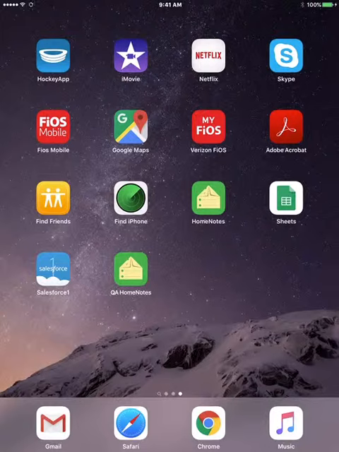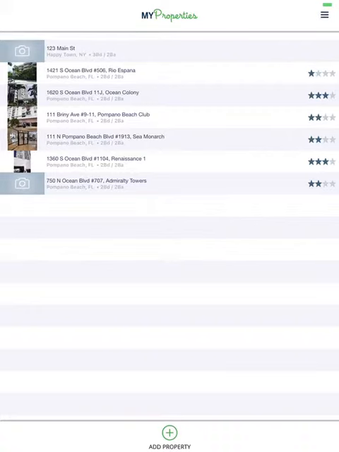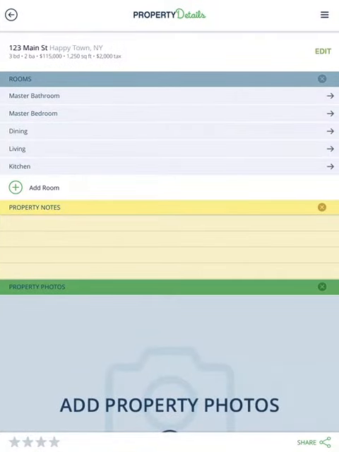In our last video, we added a property, so we're going to add notes to it now. Bring up Home Notes. Tap on the property that you want to add notes. And you'll get this screen. Now you can add notes to either the property level or the room level. So in this case, we're just going to do the property level.